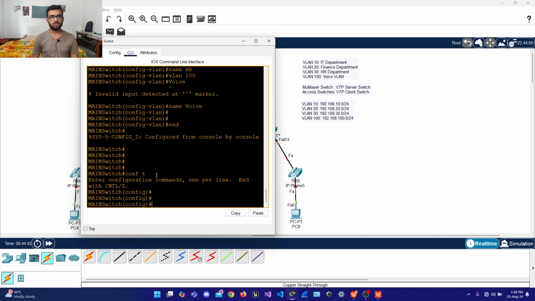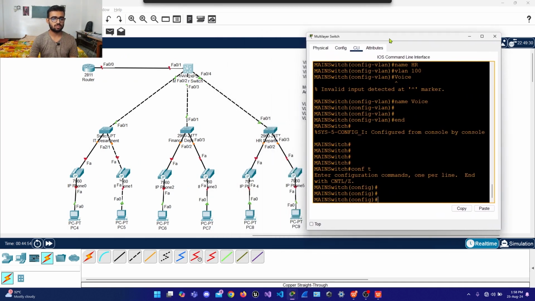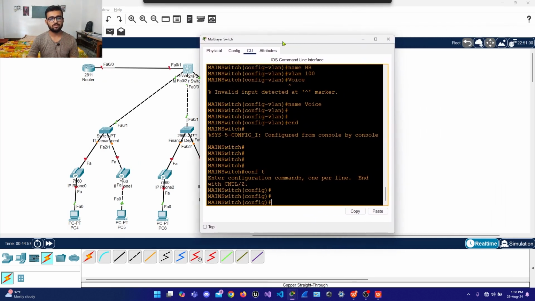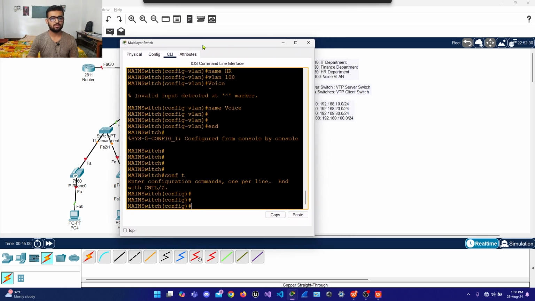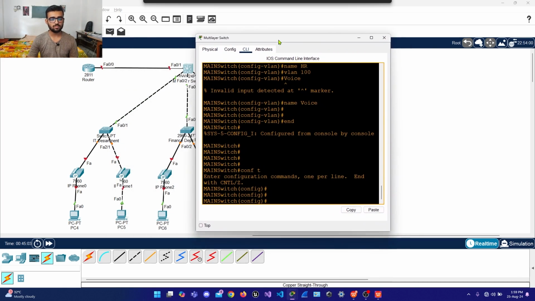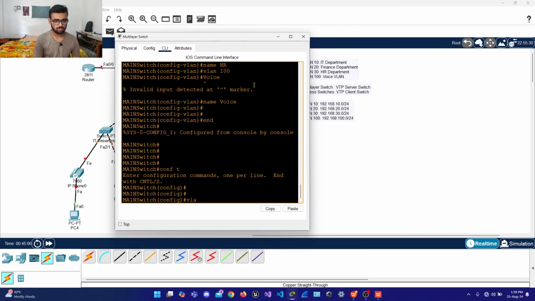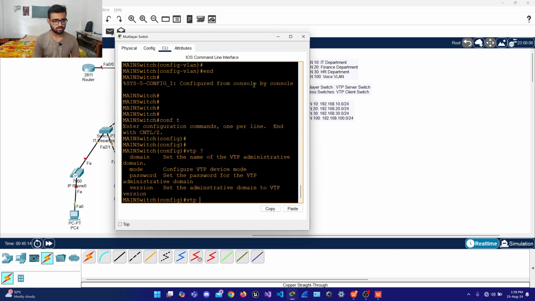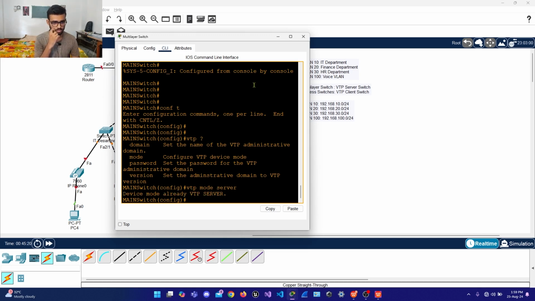Now I'm going to configure this switch as a VTP server switch, so all the other access switches will be automatically configured with VLANs. We do not have to manually configure the other switches with specific VLANs. So VTP mode server. This switch is already configured as server.